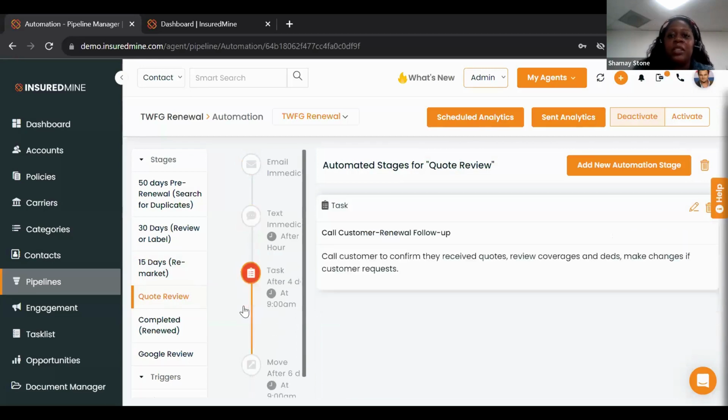4 days later, you're going to be tasked to call that customer. And this is just all assuming that Sarah has not responded via email, responded via text. Sarah's going to get this phone call now saying, hey, Sarah, we sent the quote. Do you have any questions? We're trying to make this connection.